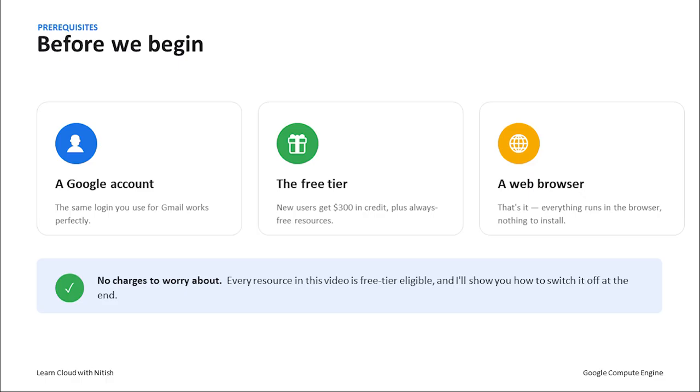3 quick things before we start. First, you need a Google account. The same one you use for Gmail works perfectly fine. Second, the free tier. New Google Cloud users get $300 in credit, and there are resources that are always free. Third, a web browser. That's genuinely it. There's nothing to download or install. The whole thing runs in your browser.